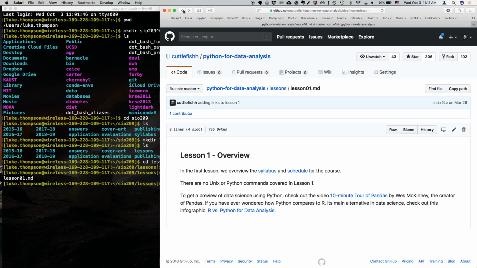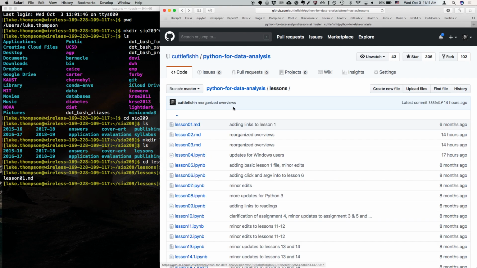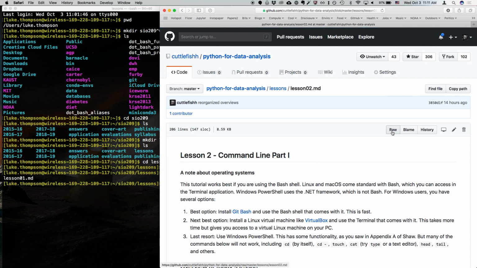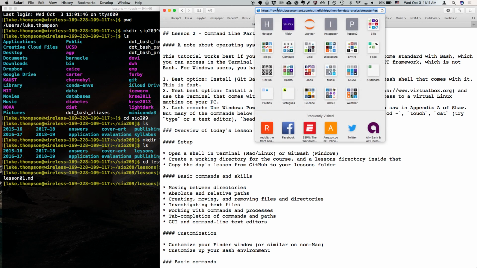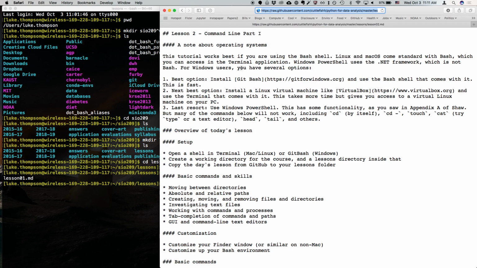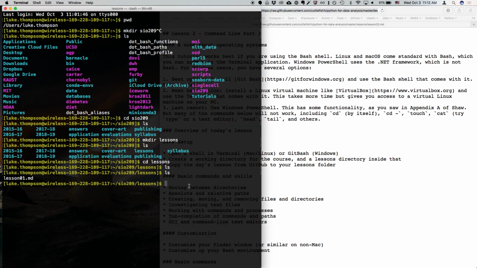Okay, but we want lesson 2, so let's go back to our browser, scroll back, go to lesson 2, click on raw. Now there's another way to get this file to our computer. One is to do the save as. Another one is to copy the link. So we can go to that link, select it, hit Command C, and then we're going to do a command called curl. If this doesn't work for you, don't worry, just do what we did the other way with save as, okay? Because this might not work on everyone's system.